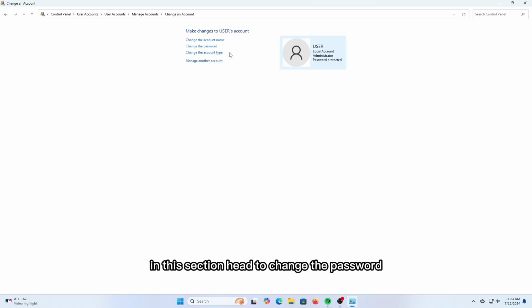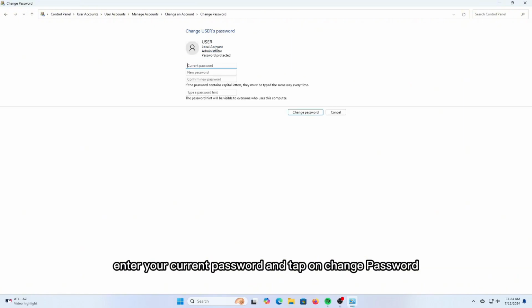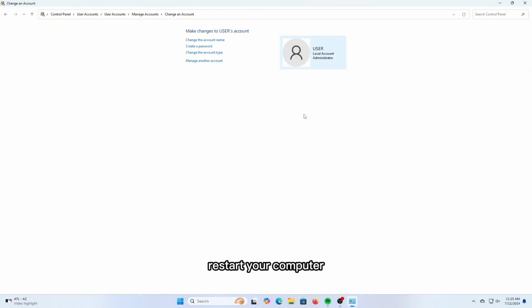In this section, head to Change the password. Enter your current password and tap on Change Password. Your current password will get deleted. You don't need to fill in all this. Just enter your current password and tap on Change Password. Restart your computer and the password will get removed successfully. That's how easy it is to delete the password on your Windows 11 PC.